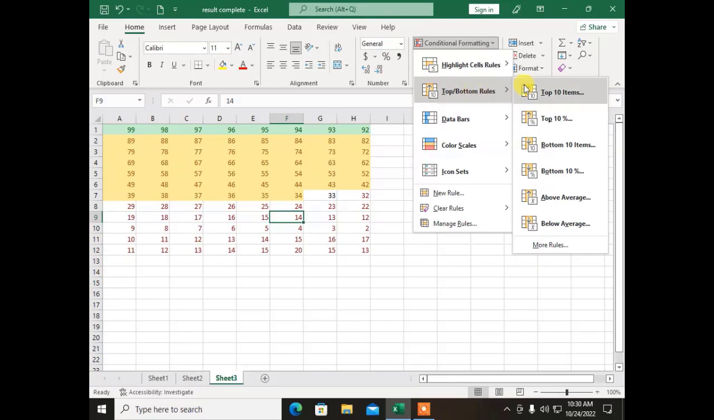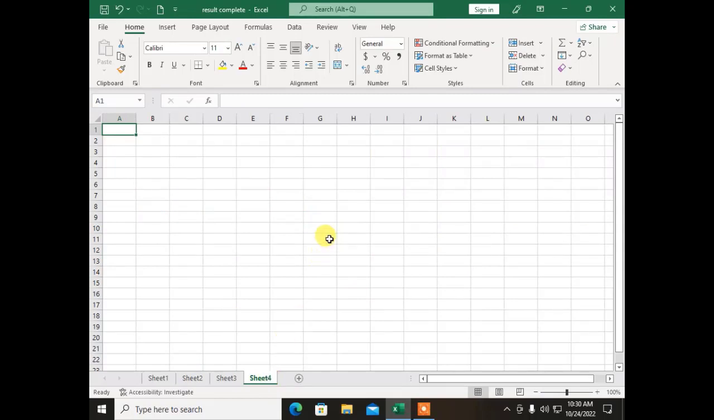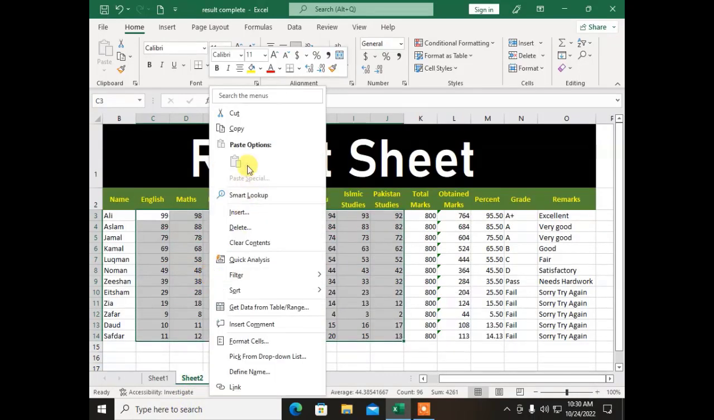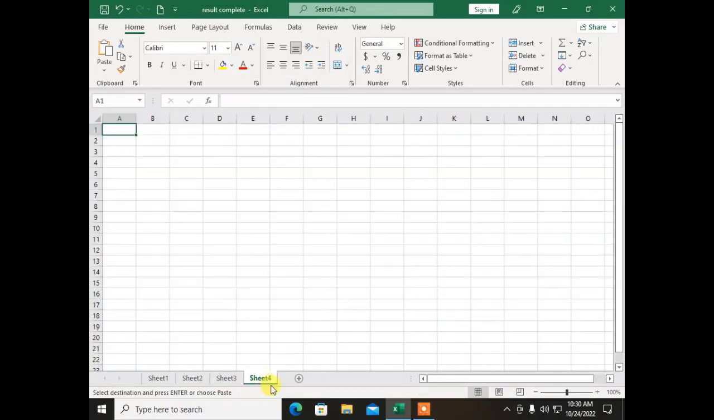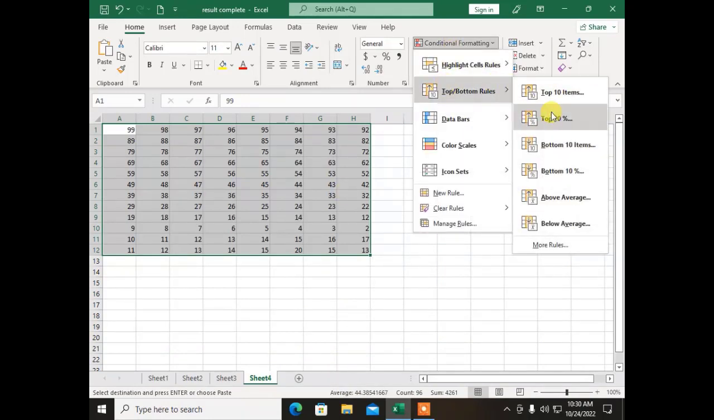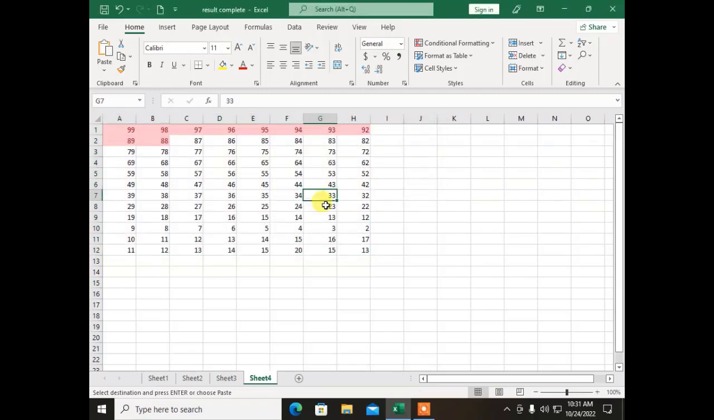Similarly, this is top and bottom rules. This is the easiest topic. Let's see it on a given set of numbers. I'll copy it again, go to another sheet, and paste it here. The rules are top 10 items, top 10%, bottom 10 items, bottom 10%. It will show it by itself. For example, I want to show the top 10 items. It has highlighted them. You can choose any highlight style from here. For example, I'm going to choose red fill and dark red text.